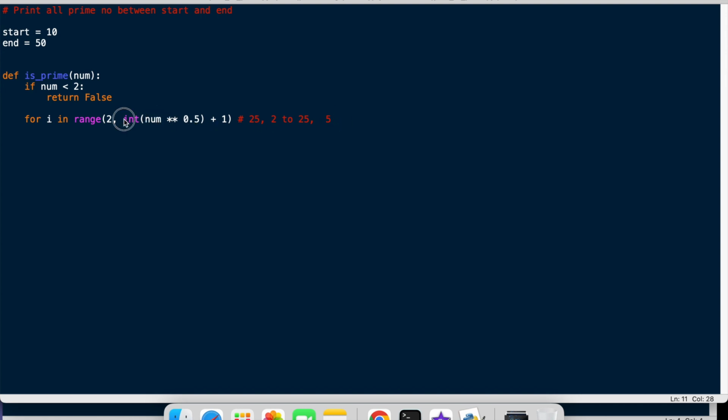And how to take a square root? This way: number to the power 0.5. Normally the power is 1, 2, 3, but we can even take a fractional power like 1.2 or 1.5. A power of 0.5 is called a square root. So this was our logic for checking a prime number.